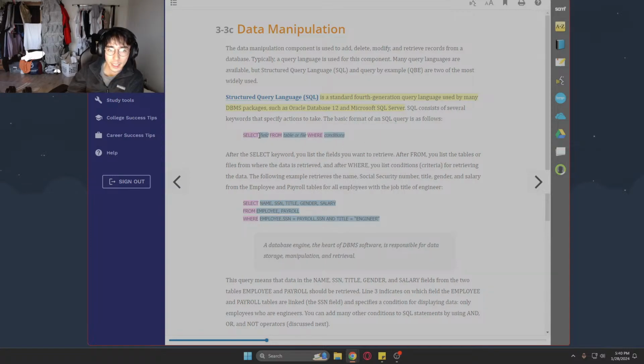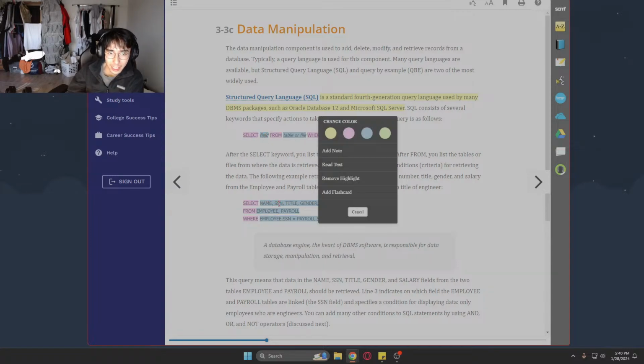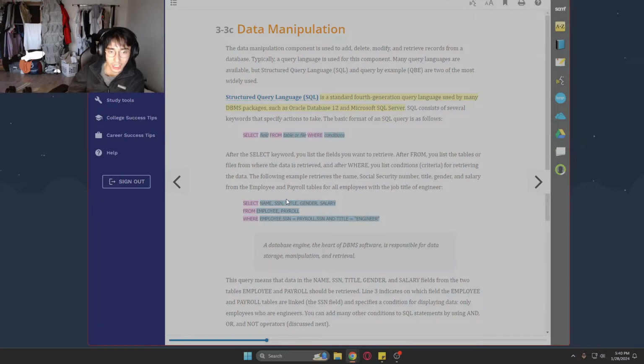So for the select field, they selected name, social security number, title, gender, and salary to display. This would display everybody if we didn't have these others right now. We're just selecting the name, social security number, title, gender, and salary. If there was anything else after that, maybe like job title or comments, that would be filtered out and it would only show this, which is still a lot of data.